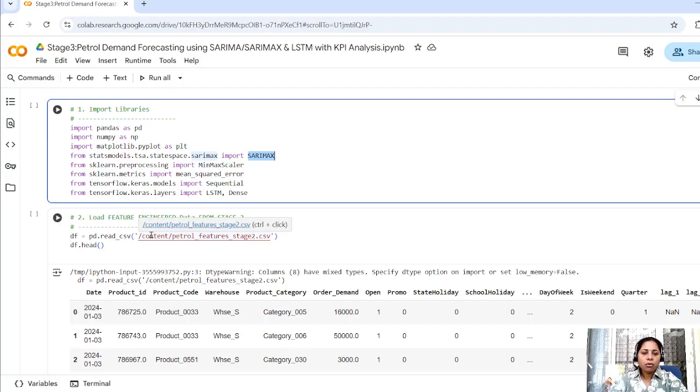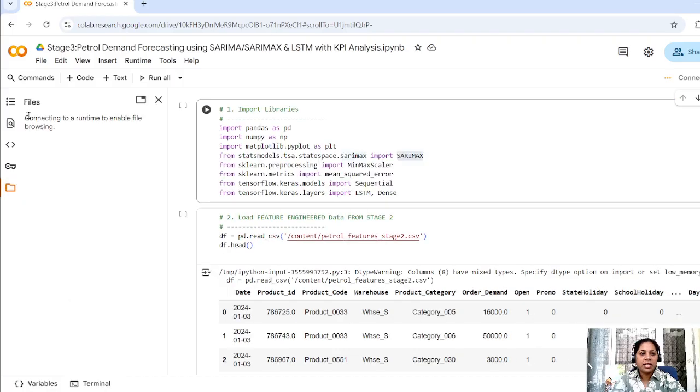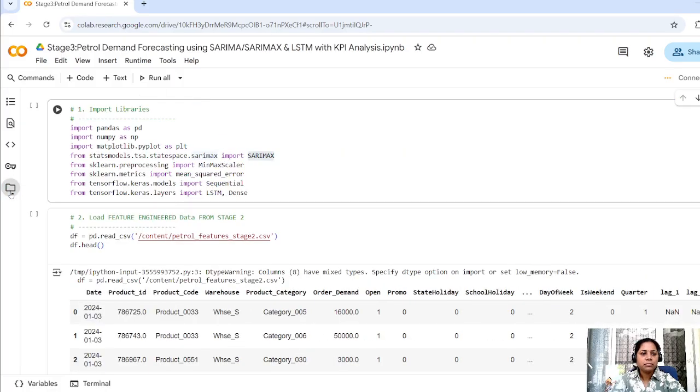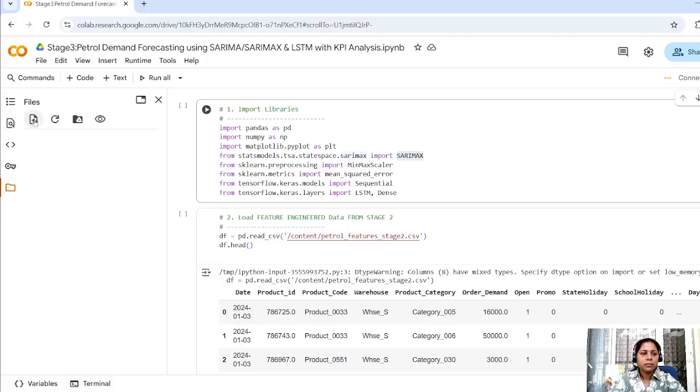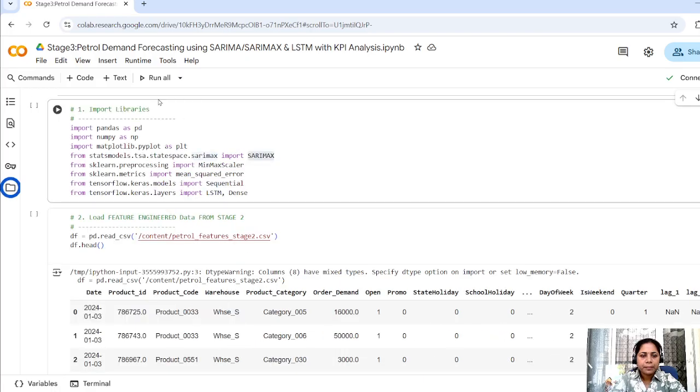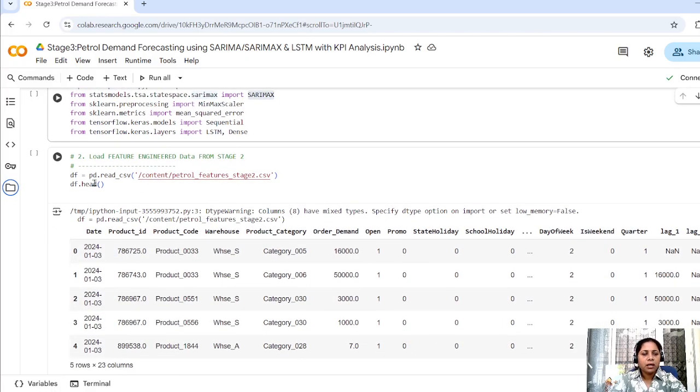Okay, and you already know in stage 2 we already made cleaned data with the feature engineering and also some visualization, that we have saved as petrol feature stage 2, which we have just taken into my Colab environment. In these files you can just directly upload it and take it into your place. That's it. I've already done it, I'll just show you. You know how to read it: pd.read_csv with whatever the path is in your environment, that you can copy.